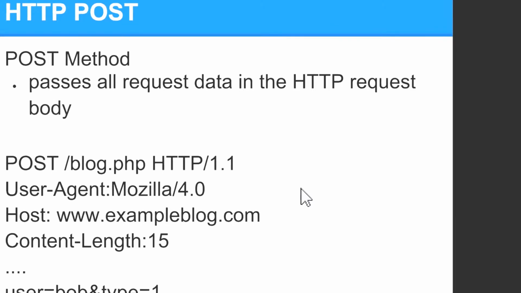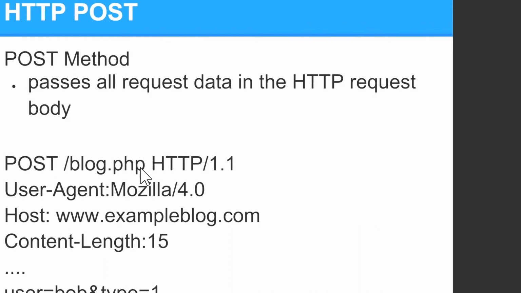The other way is POST. POST passes all the request data in the HTTP request body. So you no longer see GET here and then the specific resource with the start of the request data. It's actually down here in the body of the request.